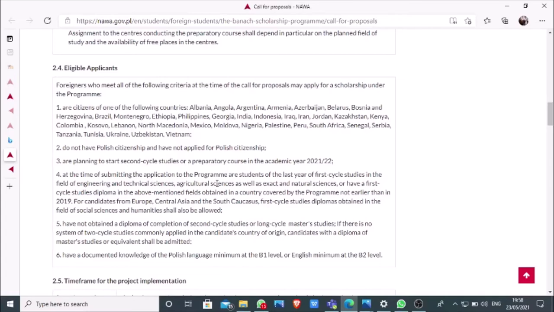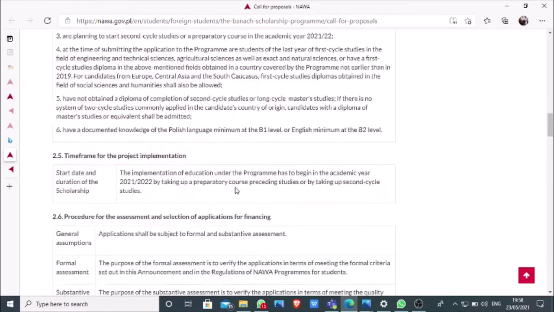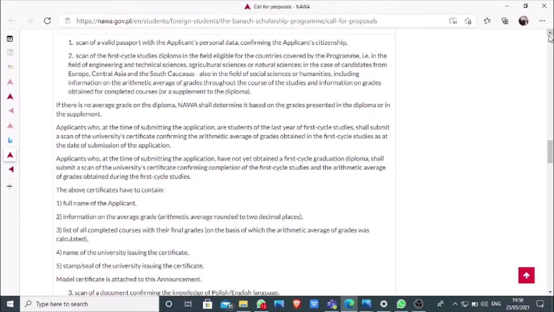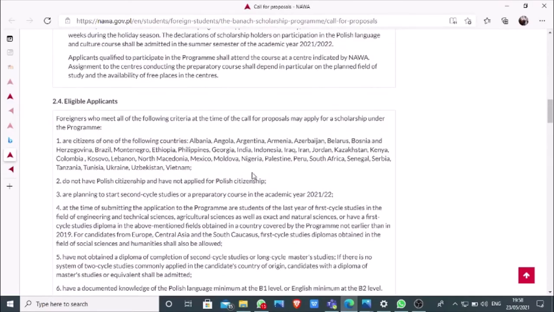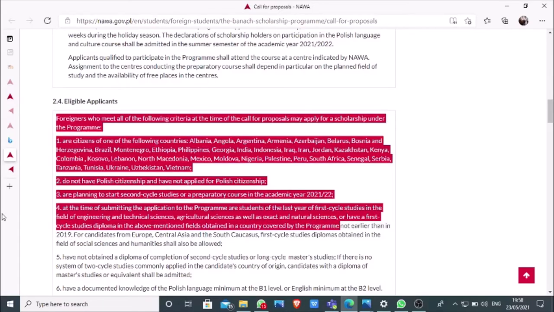And then at the time of submitting the application to the program, you must be a last year student or a graduate of your bachelor's degree in this particular field. Let me scroll down. Yeah, in this particular field, before you can apply, and it's from 2019, not earlier than 2019. So for those asking, I'm 2017, I'm 2018, no. As far as your year of graduation is not 2019, 2020 or 2021, then you are not eligible to apply.